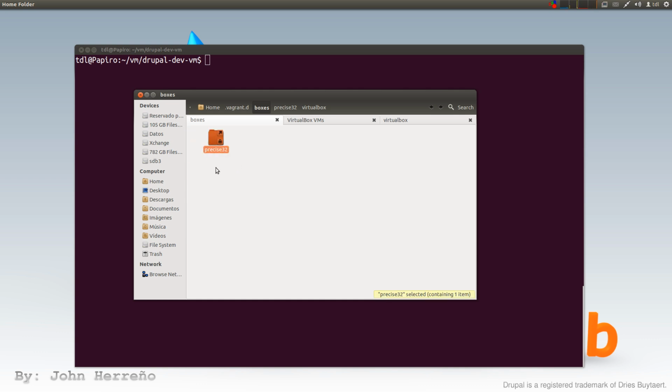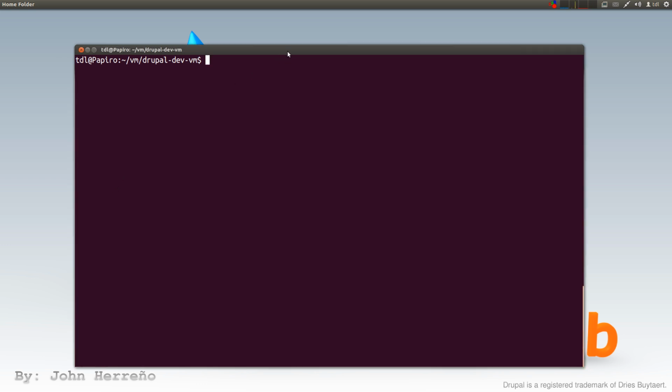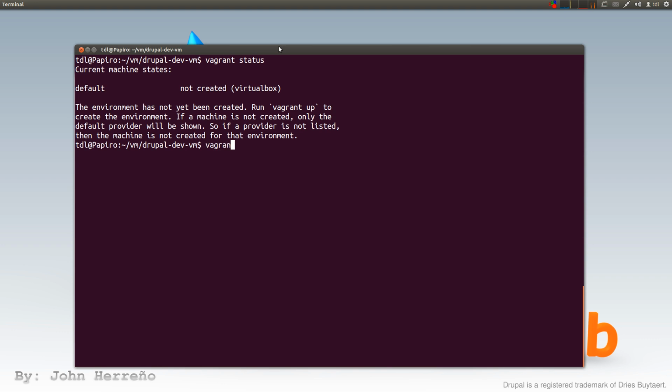In your case you can just run vagrant up and you'll get the system downloading the Precise32 box for you and getting this properly imported. So everything is transparent. I just did this to save some time on my side. Let's run vagrant status, so not created. Good. And let's run vagrant up.